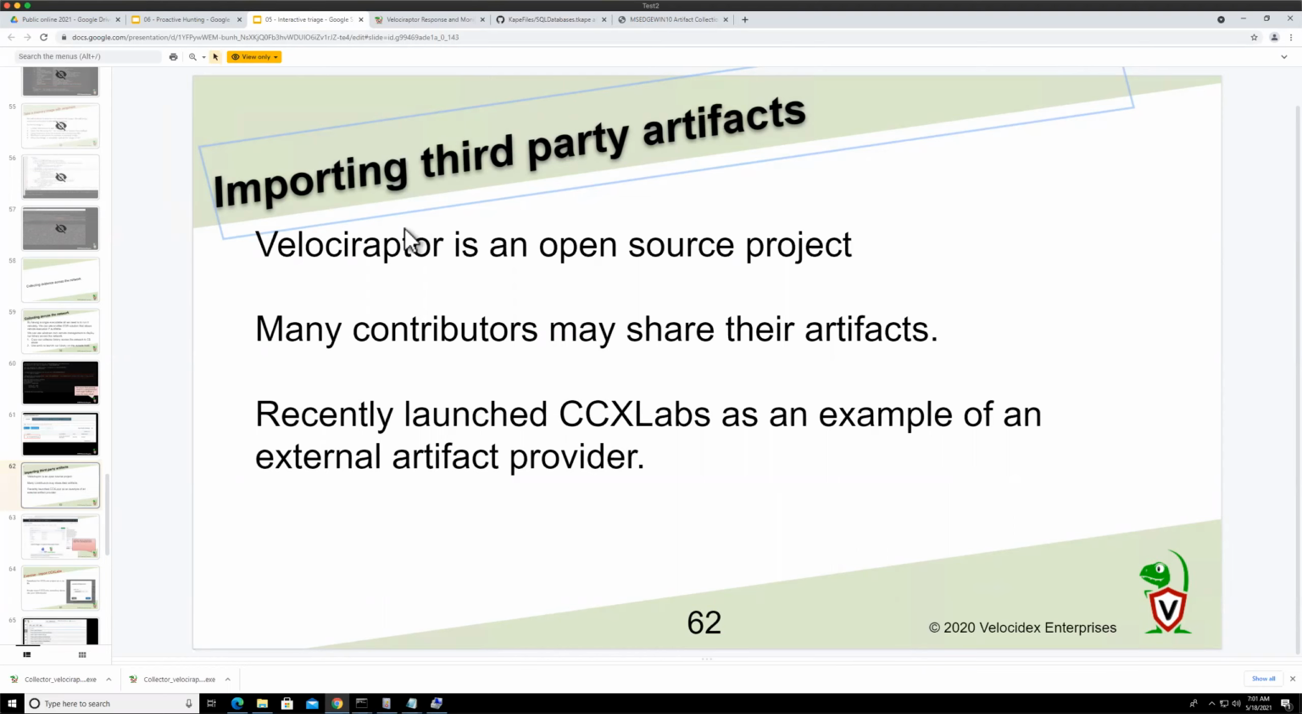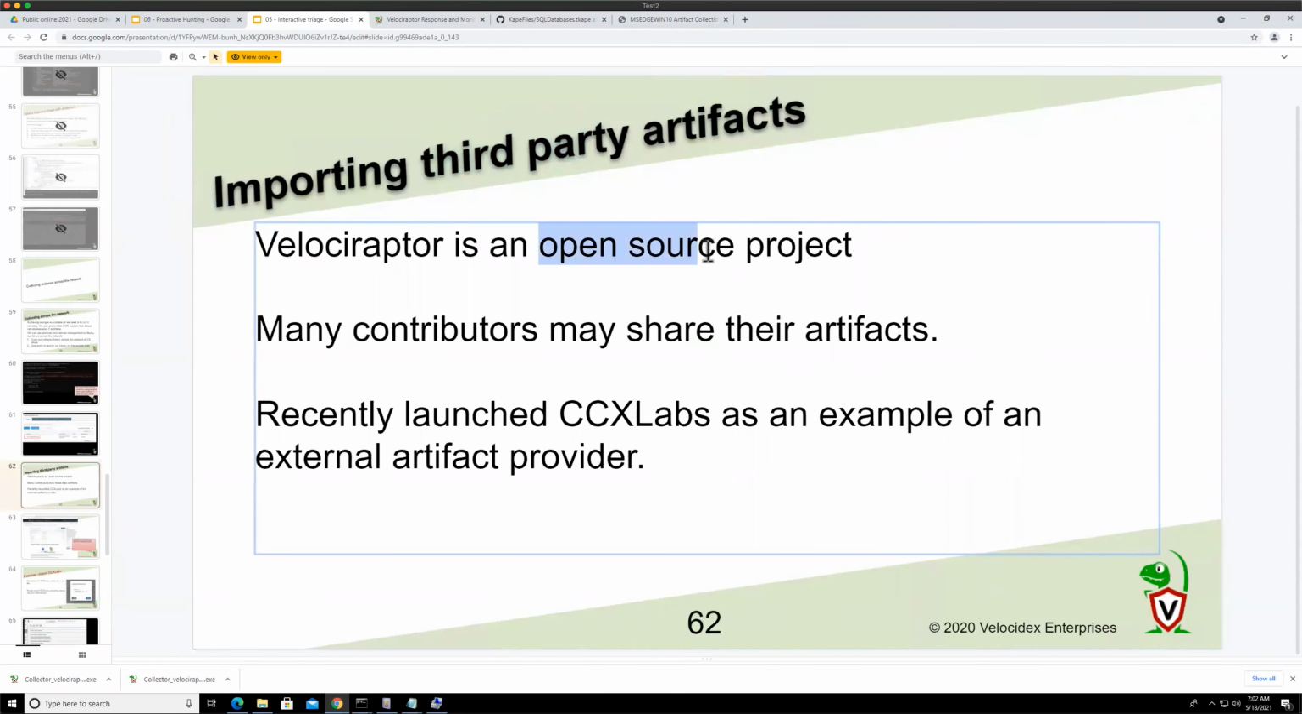And so there is a mechanism that allows us to import a whole bunch of artifacts from another third-party source into Velociraptor. And it's very, very easy to do. It's really designed exactly for this purpose, right? Because we're open source, we want to support this kind of community of artifacts. So here's an example of one contributor. CCX Labs is an example of an external artifact provider.